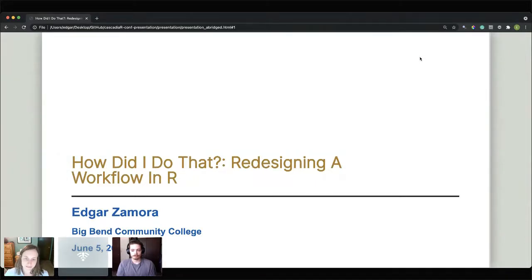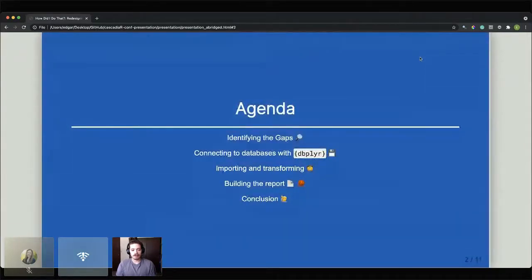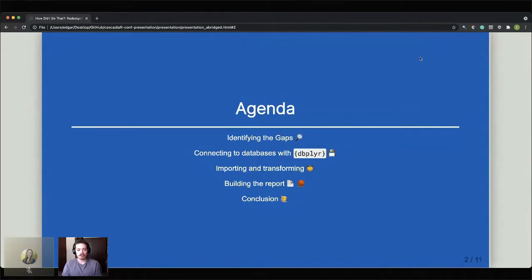Hi, so my name is Edgar Zamora. I'm going to be talking about how did I do that, redesigning a workflow in R. And so I'll be talking about identifying gaps in your current workflow, connecting to databases using the dbplyr package, importing and transforming said data, building out a report, and then ultimately some concluding thoughts.